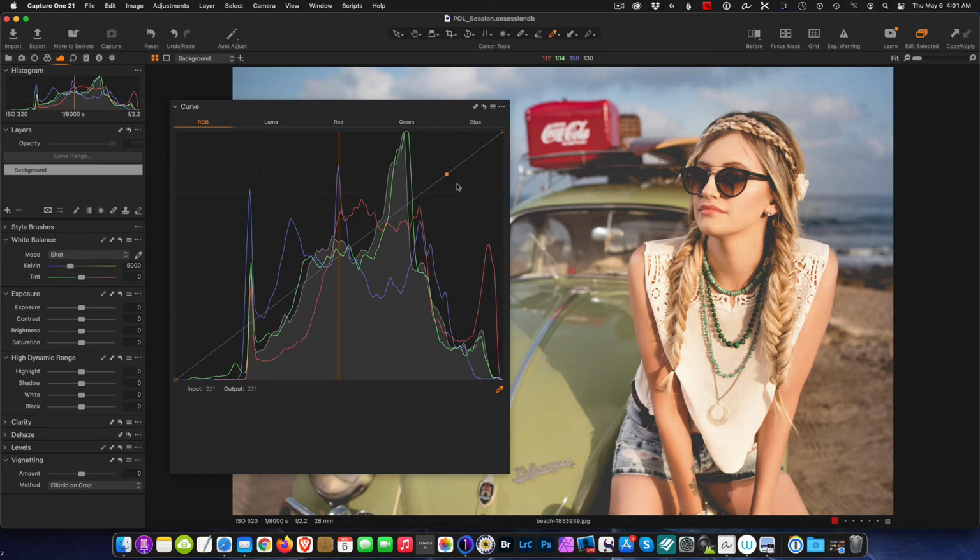So if I mess with this, I'm now affecting her skin, all right? Because it plotted it for me. And again, this applies to anything. If I take the green and click that, I got another point. If I take the red, there's another point. So now I have these different points, and it helps me target where I'm working.